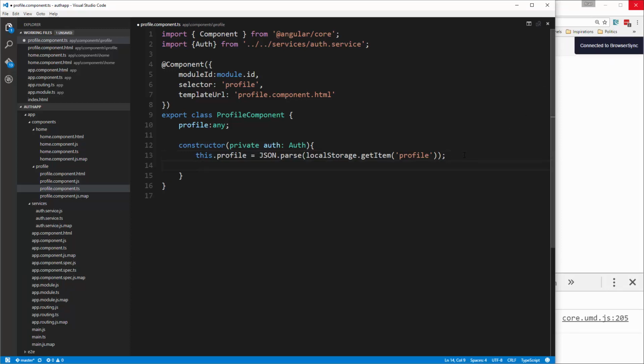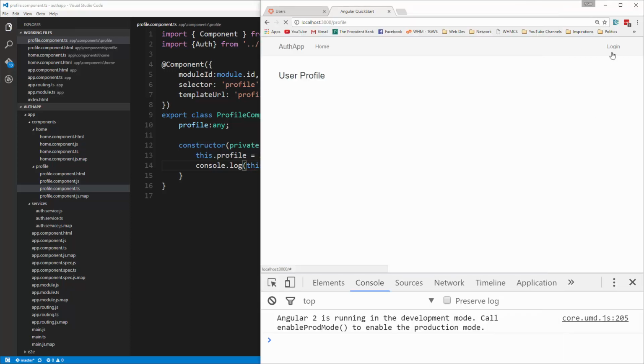And let's actually see what that gives us by saying console log this.profile. Okay, and I'm going to just log out and then log back in.